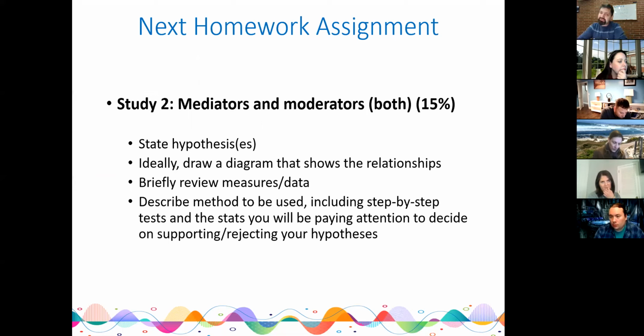Again, if you stick with the same study proposal, I probably by now know what kind of data you're working with. But if it changes in any way, or if you added a new mediator, I want to see that. What kind of data? Is it a continuous variable? Is it a categorical variable, percentage, frequency, something else? And then you describe the method more or less step by step.